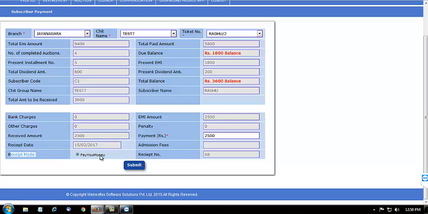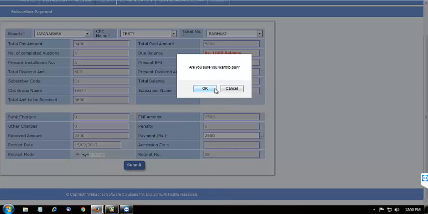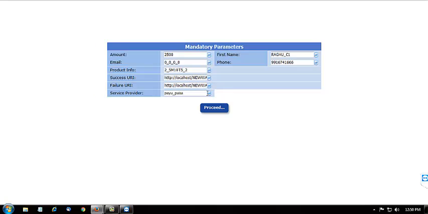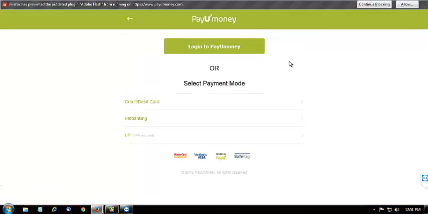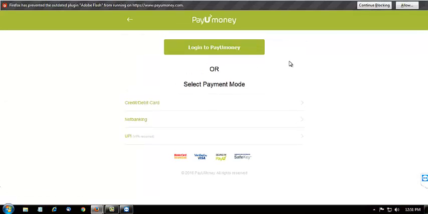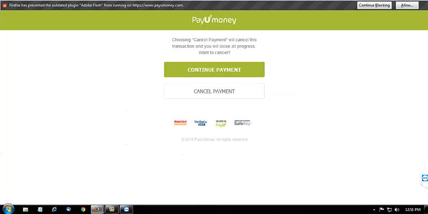See, receipt mode is pay you money. So this is a payment gateway. Once you click submit, right, it will ask for a confirmation. Once you click OK, a payment gate will be opened here. Sir, so like this, this customer can make payments.